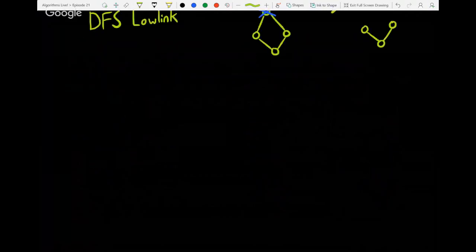Okay, so the first thing I want to talk about is some properties that you see in graphs. We're just going to focus on two right now and then two related properties later in the video. So this first one is called cut vertex. You'll also hear this called articulation points.